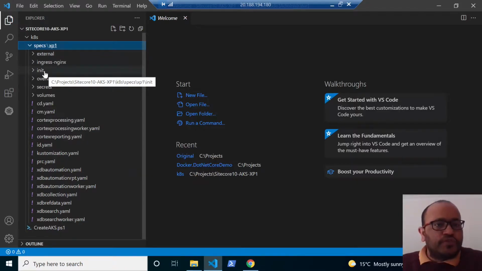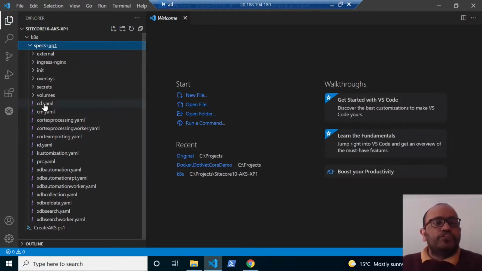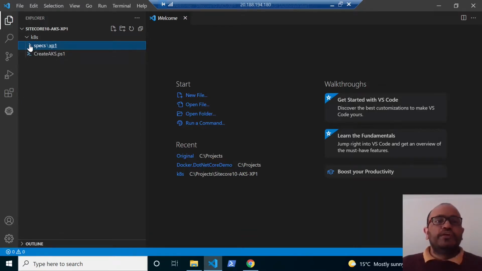That is the next one. And after that, we will need to run all our actual application services, that is CDCM, Cortex and XGB related stuff. Okay, this is the sequence we are going to execute now.